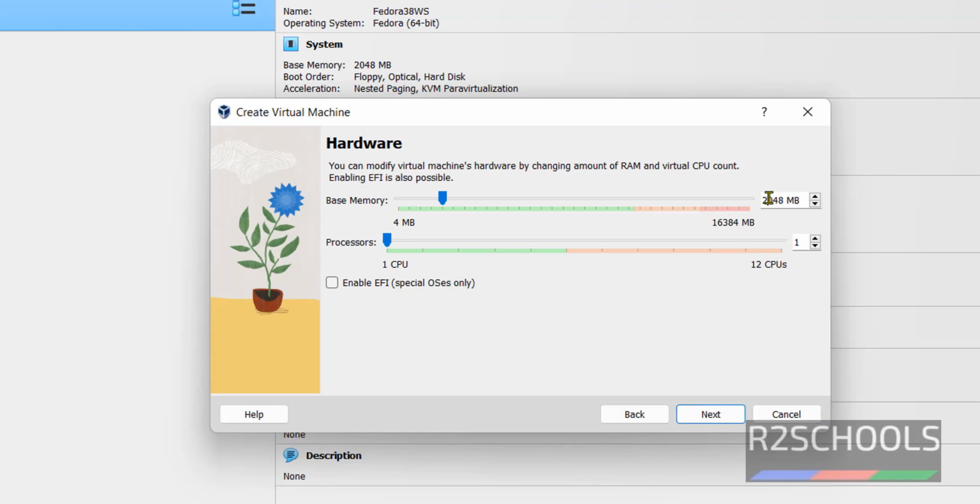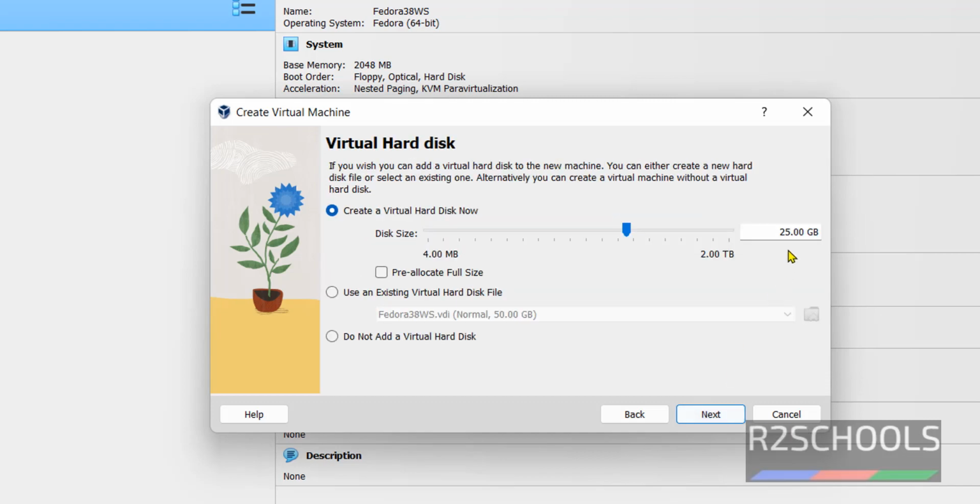Here we have to provide the memory for the Kali Linux. By default it is 2 gigabytes. I am changing it to 4 gigabytes. Based on the availability you can allocate. Then click on next. I am keeping processors as 1 CPU. Then click on next. Memory size, by default it has selected 25. I am giving 50 gigabytes hard disk.